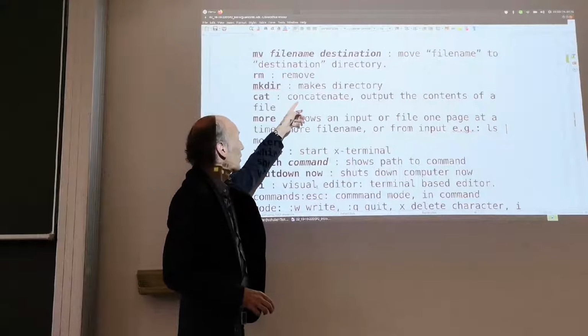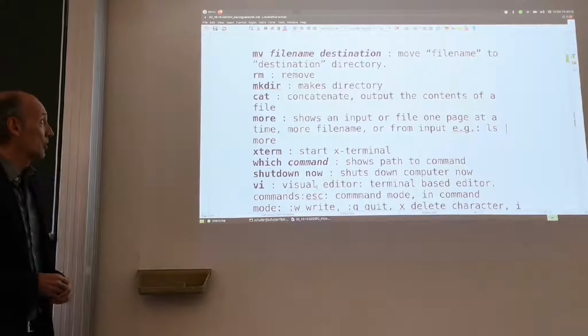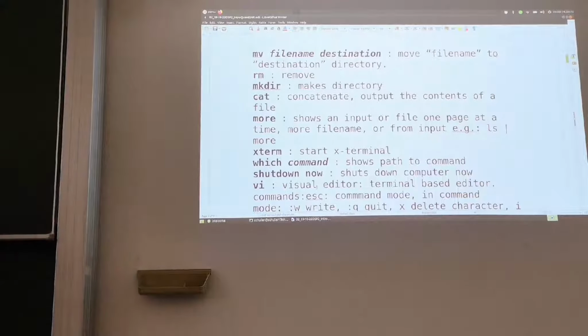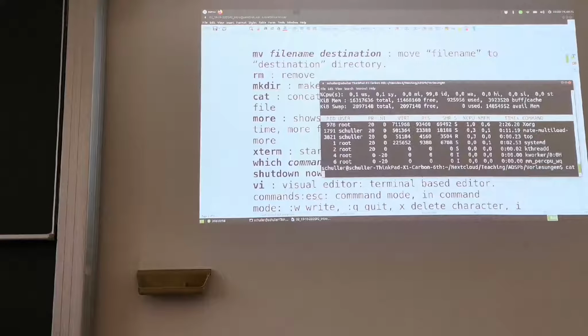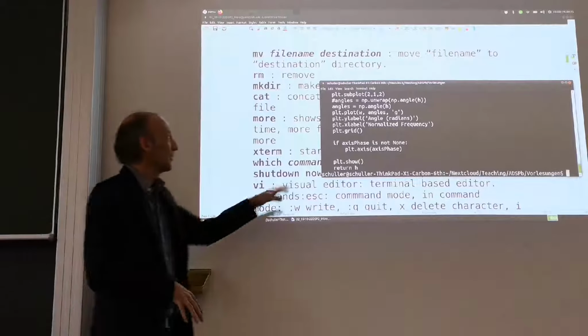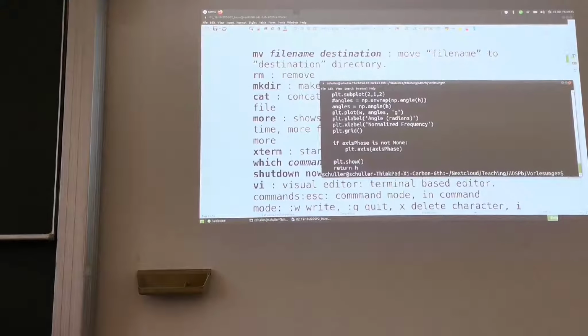cat is for concatenate. It takes the output contents of a file or several files. So similar to more. So here you can say cat rexy. So again, it shows you the output, but now without the space bar. And you can also do that for several files.